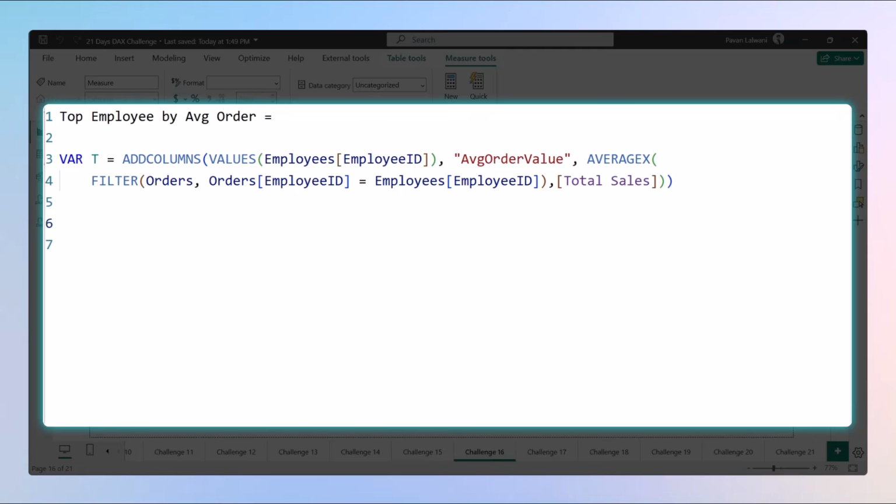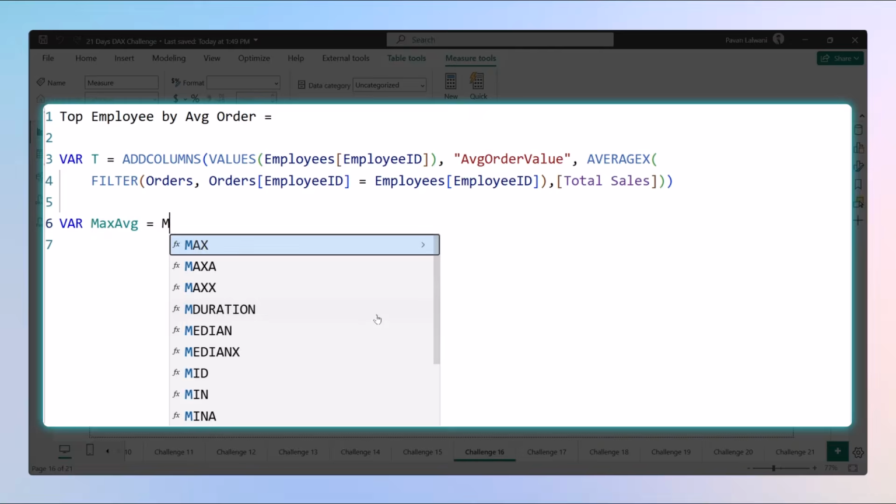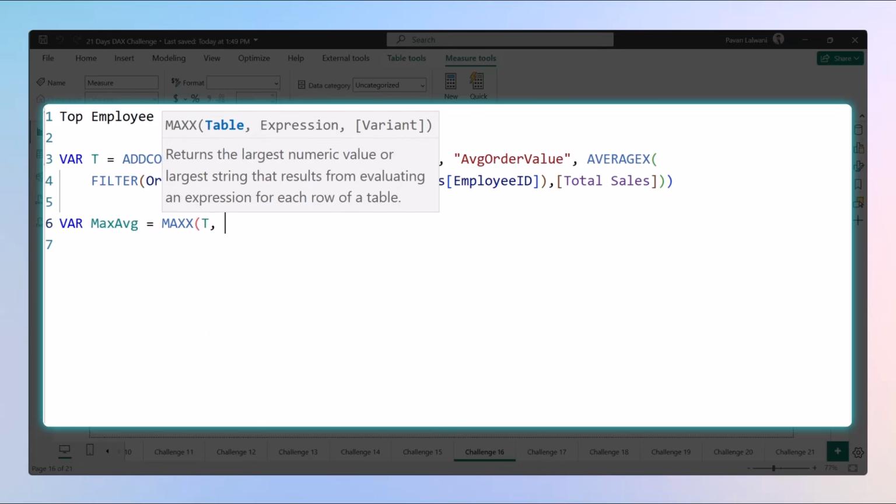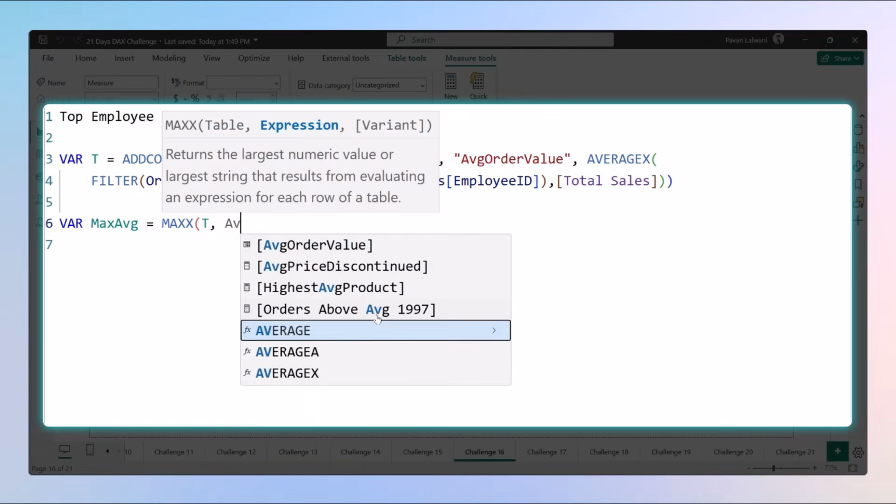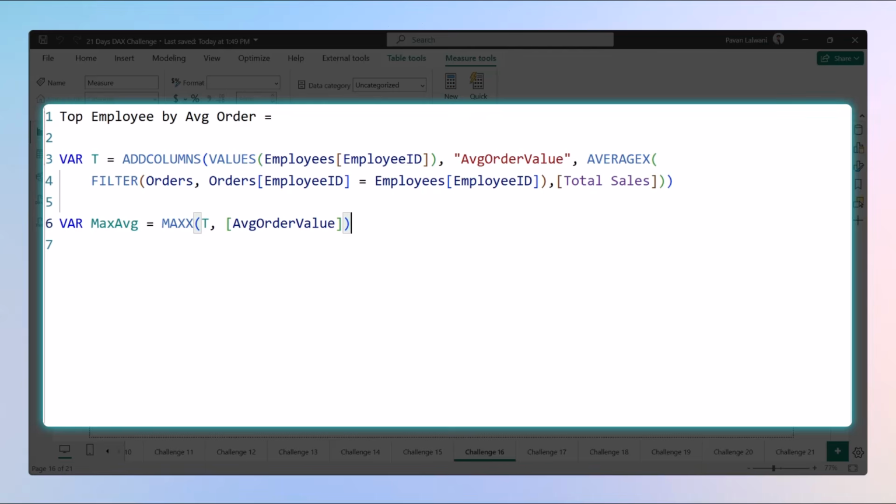Find out the maximum average order value from that table. So we'll use a variable as max avg, which is max average, equals to, and the function we are using many times, MAX of t, which is the virtual table, and the average order value. What we are doing is grabbing the highest average value from the entire list. Now we come to step 3. We will be filtering the table to find the employee with that top average, just the employee ID.